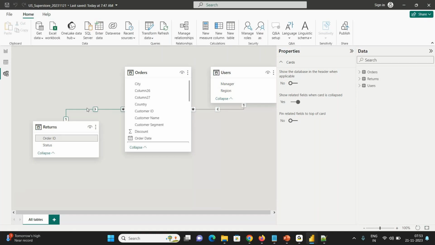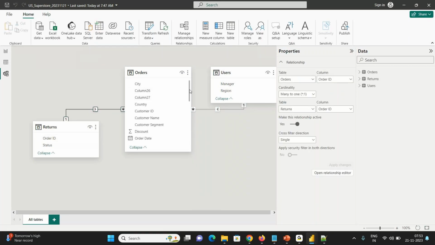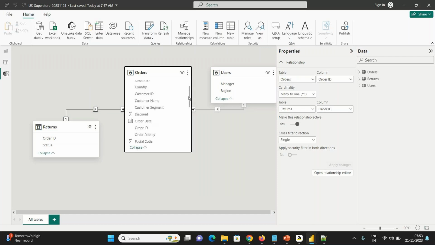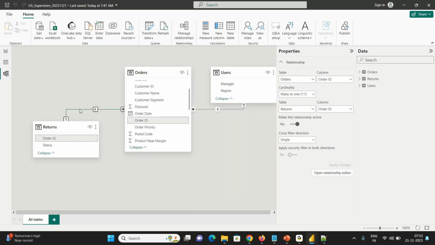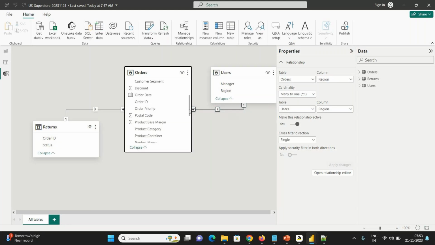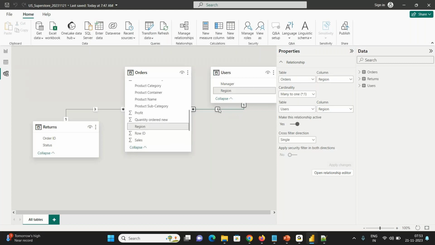Let me scroll down a bit. The relationship between returns and orders has happened on Order ID. Once I navigate on this, both Order IDs are highlighted. And on this relationship, the relationship between orders and users has happened on the region column. So now we have made the relationship between three different sheets, with the common sheet being orders. This is called the modeling view.